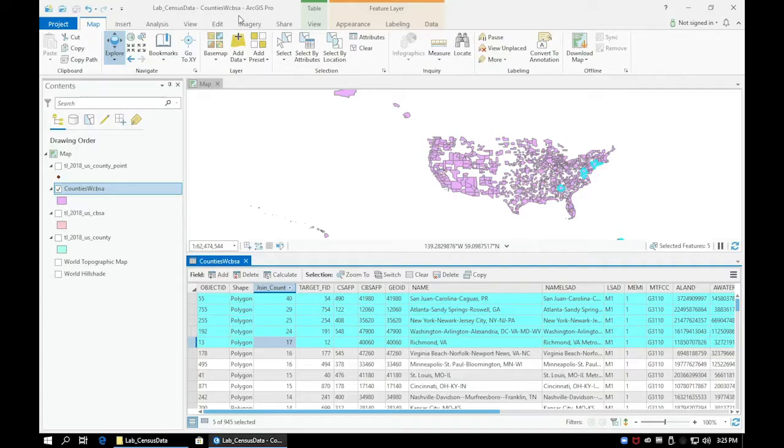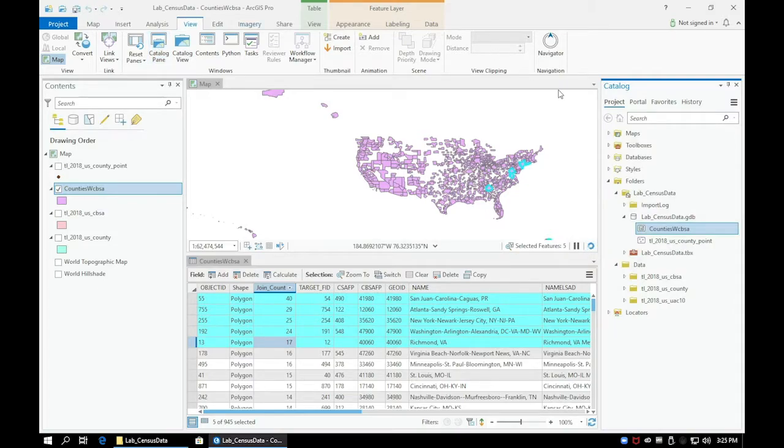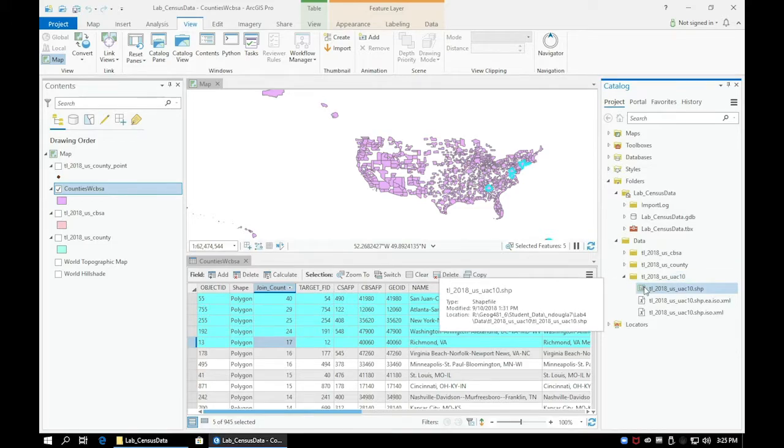In this video, we will project our layers so we can calculate the area accurately for our urban area and CBSA layers. In the catalog pane, click and drag the UAC layer into our map. Make sure that the layer is above all of the other layers, so that way we can see it.